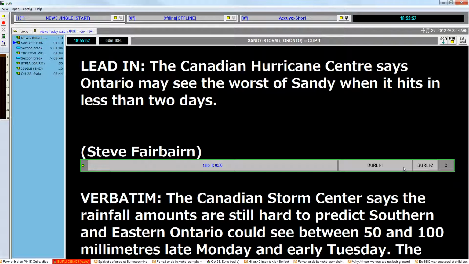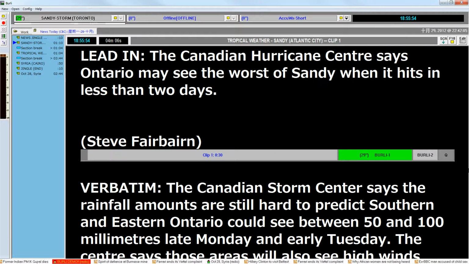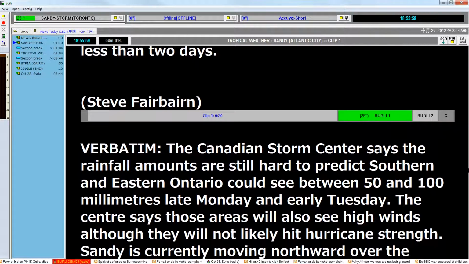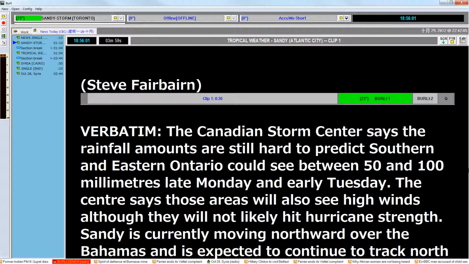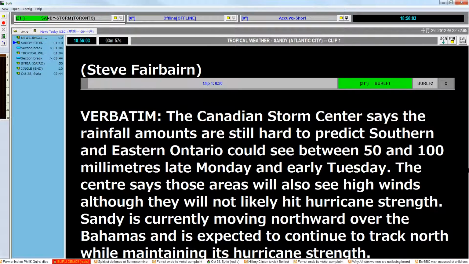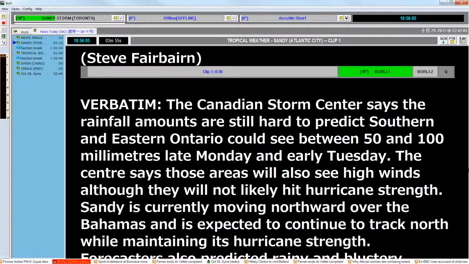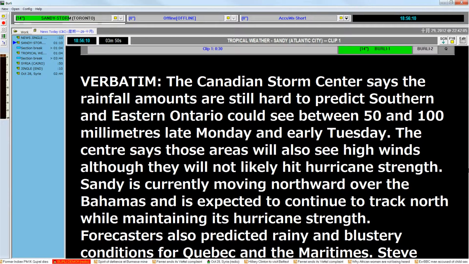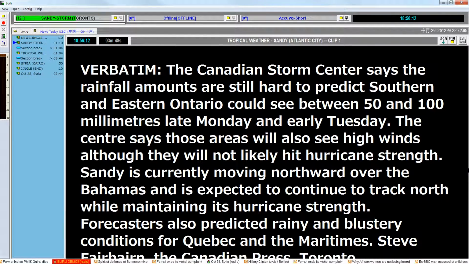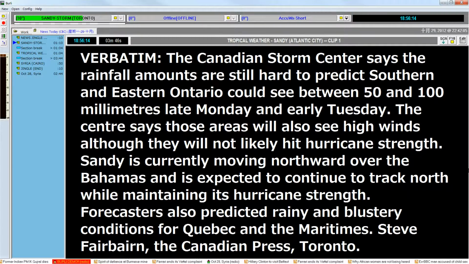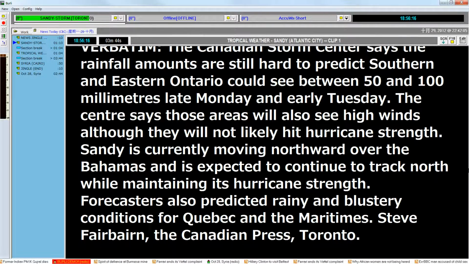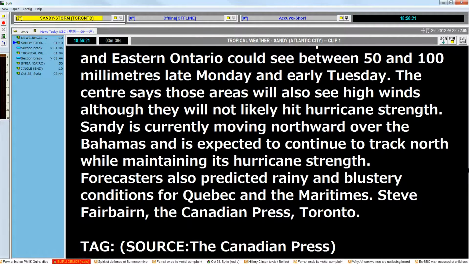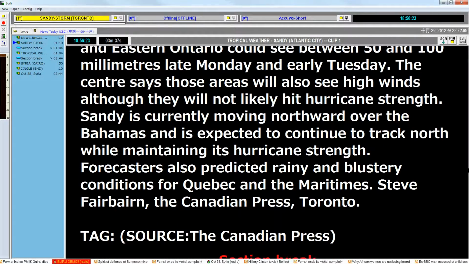The Canadian Hurricane Center says while rainfall amounts are still hard to predict, southern and eastern Ontario could see between 50 and 100 millimeters late Monday and early Tuesday. The center says those areas will also see high winds, although they will not likely hit hurricane strength. Sandy is currently moving northward over the Bahamas and is expected to continue to track north while maintaining its hurricane strength. Forecasters also predict rainy and blustery conditions for Quebec and the Maritimes. Steve Fairbairn, The Canadian Press, Toronto.